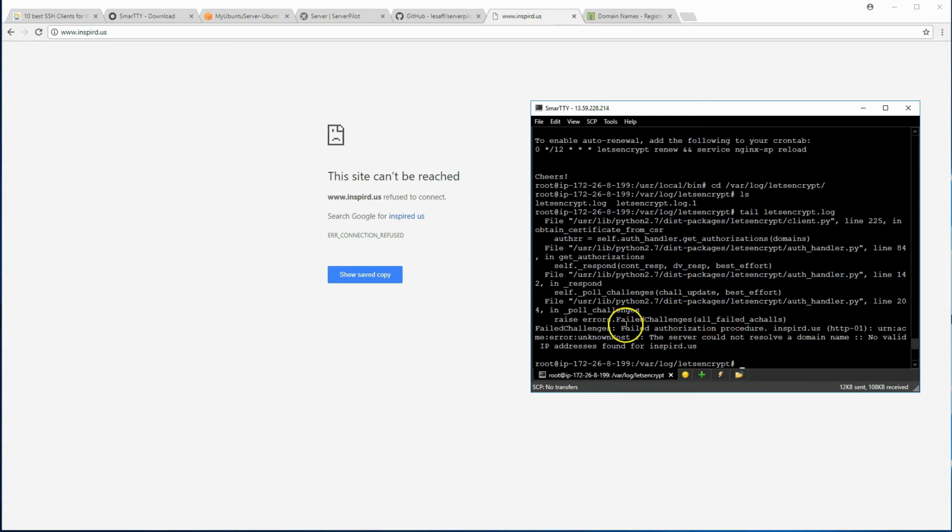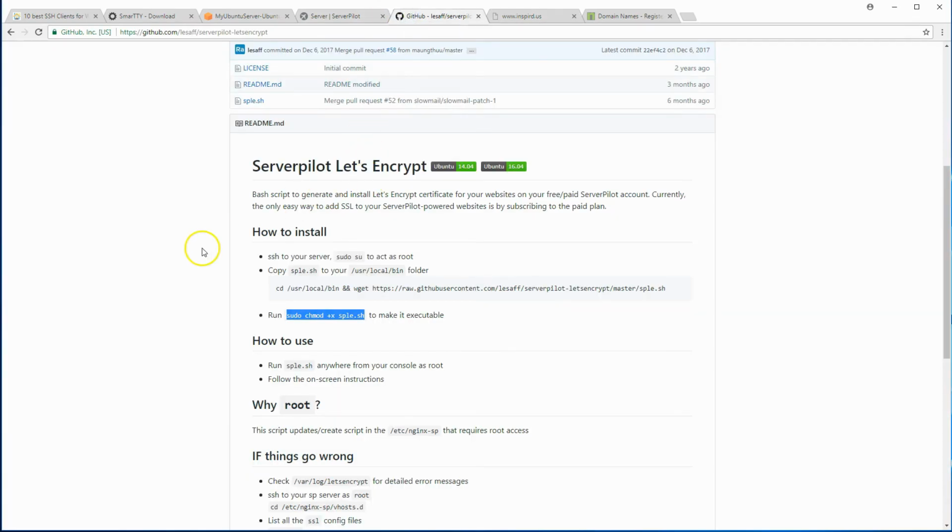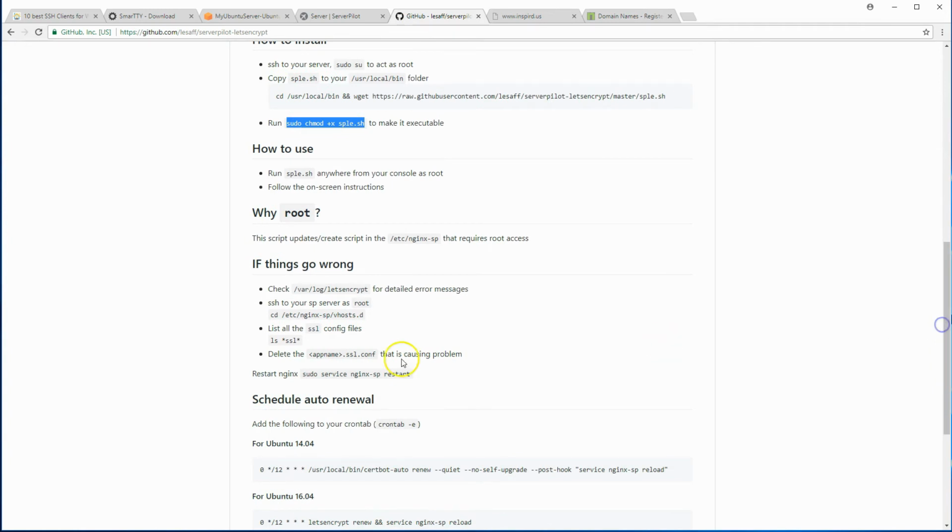As you can see from the error message, it says that the server could not resolve the domain name, no valid IP address found for inspird.us. So I found that in the log file, and I'll put this down here. In fact, it's in the GitHub page for the Let's Encrypt script that says if things go wrong, check in this directory, find out what's going on, list all the SSL files, and then delete the one and restart again. So we're going to try to do that again.